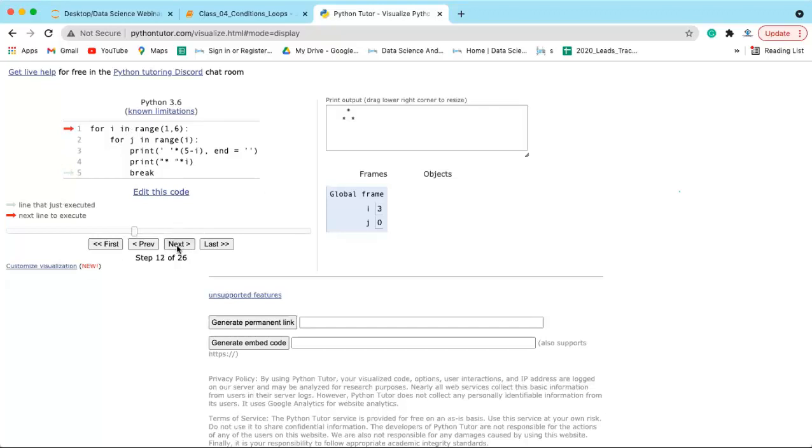I will become 3. J will become 0, 1, 2, but I want to execute only 1 time. So here j will become 0. Now space into 5 minus I and comma end is equal to empty. So it will be executing this, and then it will be printing star space and then break. And keep on executing this.